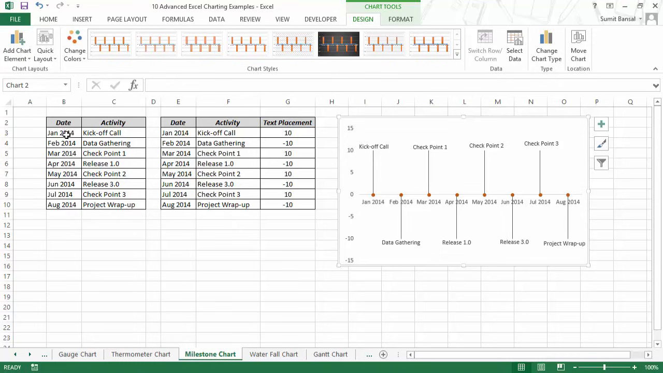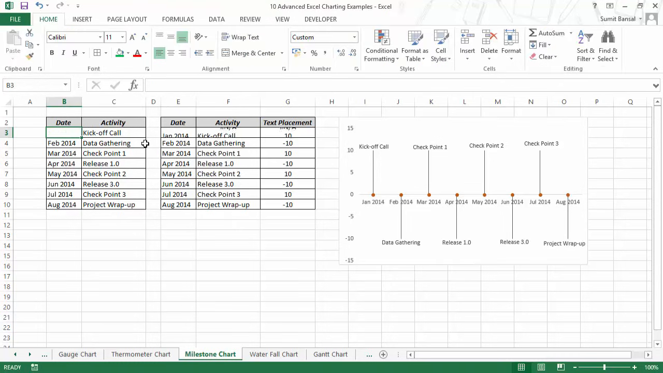Now if you go and you delete any of these, you would see that it goes away. If you bring it back, that activity would come. Similarly, if you delete any of these activities, say release 1.0, the entire activity goes away, and you can see that in helper column it says not available. So that is the reason we had used not available.